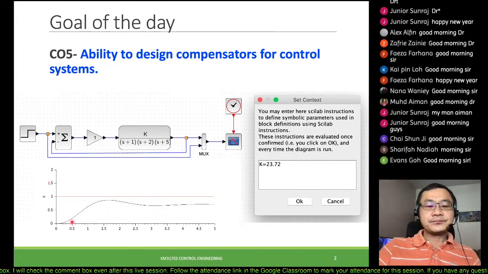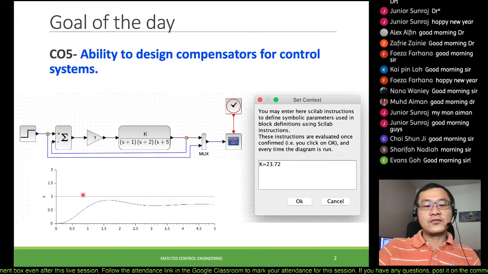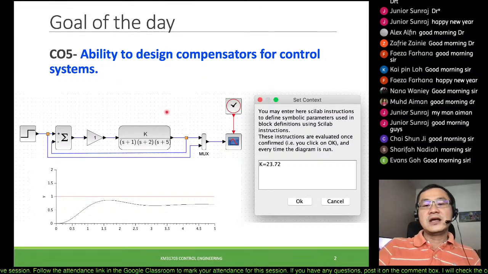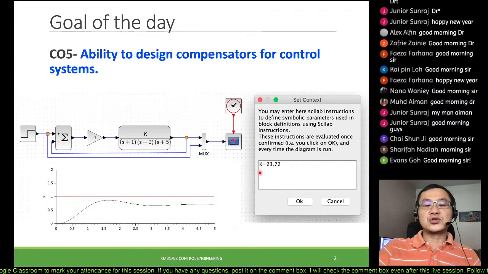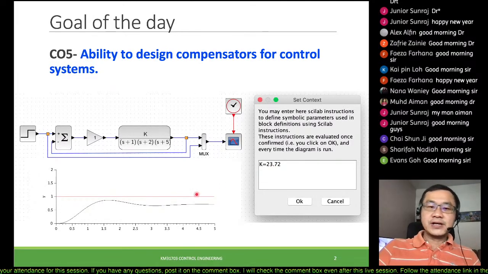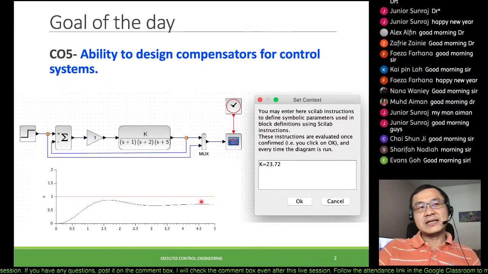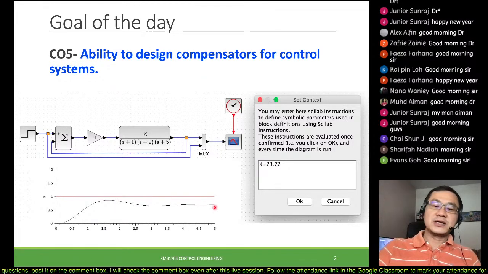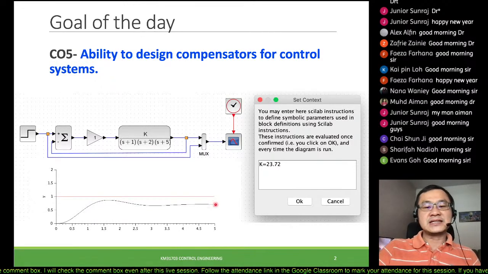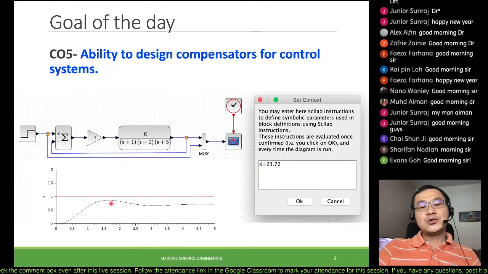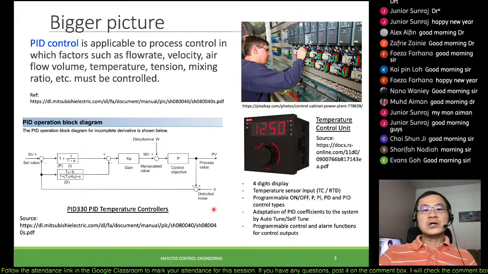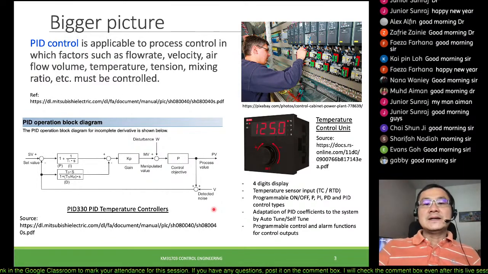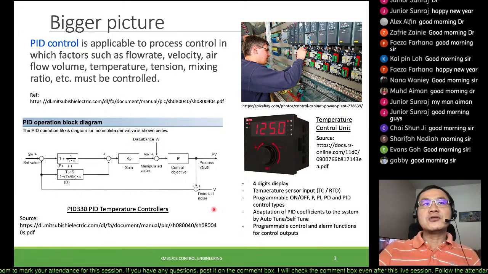So you can see the performance of this system when given a gain of 23.72, but you realize that this system may not be as optimal as you want. You can see that there is a big error gap between the input and your output and so on.